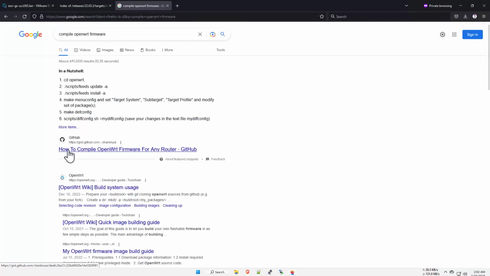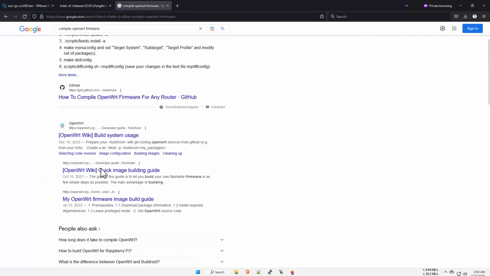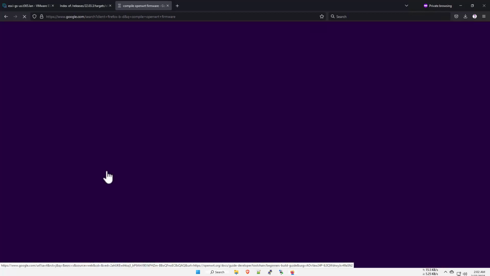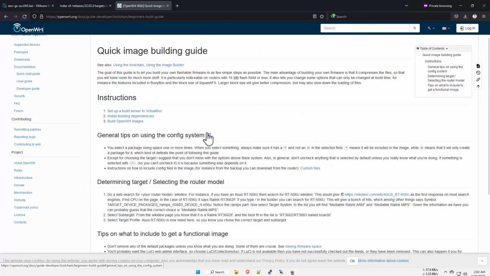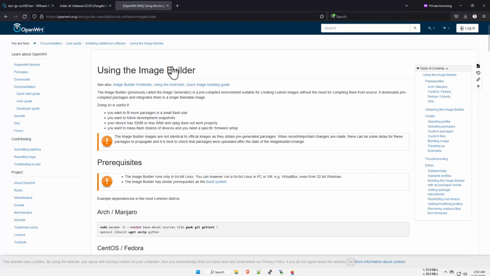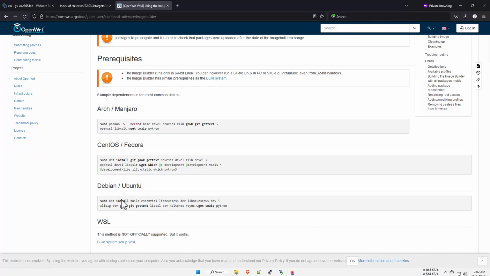Like here, there's a guide for people. There's already a guide, but we're gonna build the firmware using the OpenWrt image builder. To build an image, first we need to have a server. For this case, we have a Linux server. So I already connected using SSH.